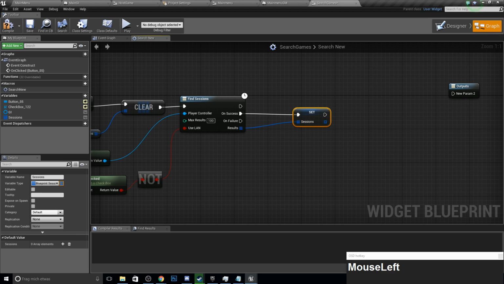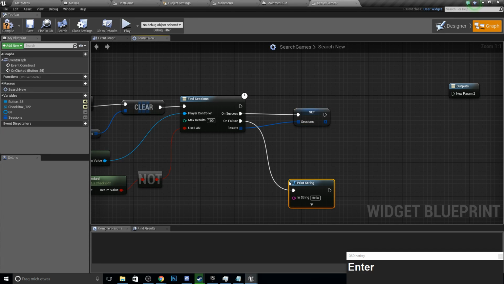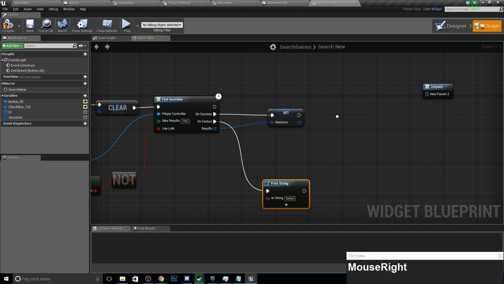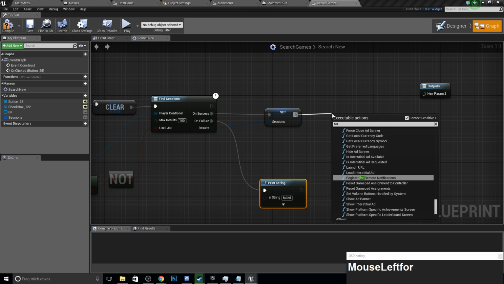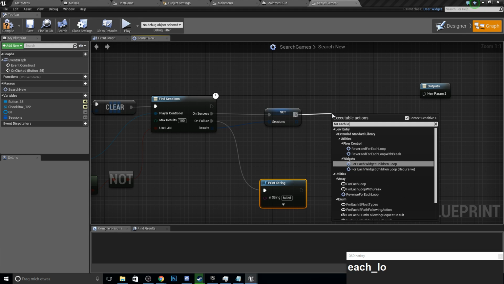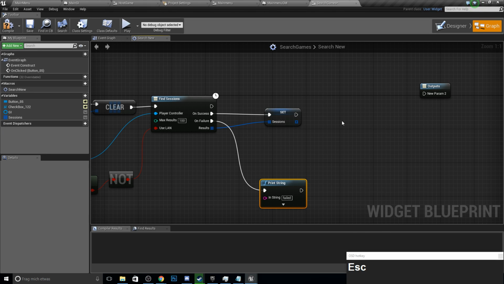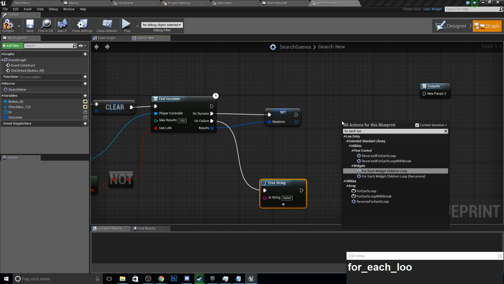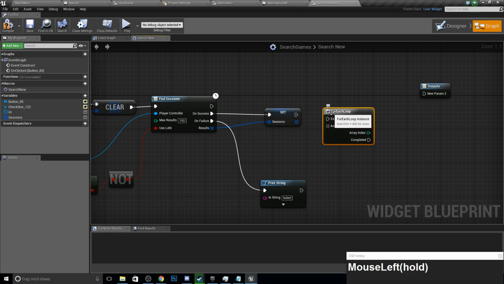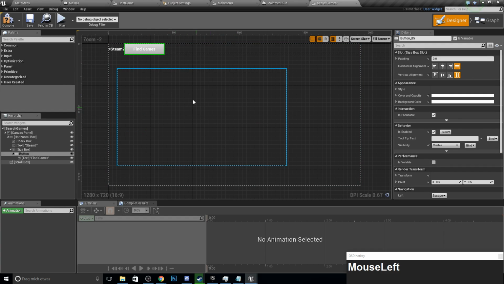And now let's set the sessions on success. So here are our results. And on failure, we just want to print a string. Let's make it failed. And for the next one, we want to create widgets, a for each loop. There it is, for each loop, like this. So for each session found, we create a new widget in our scroll box.